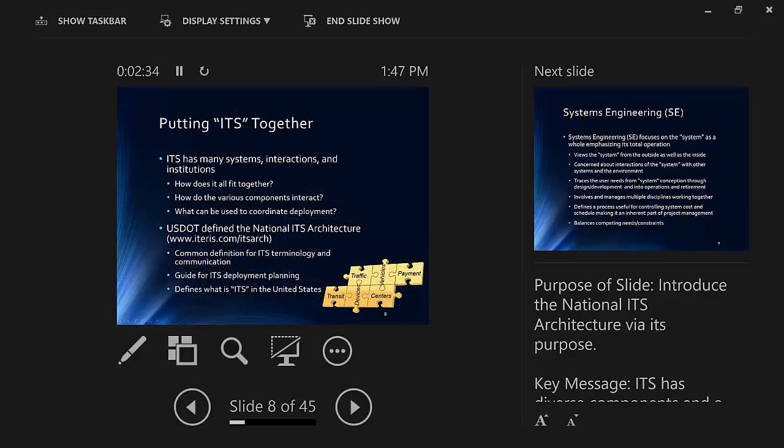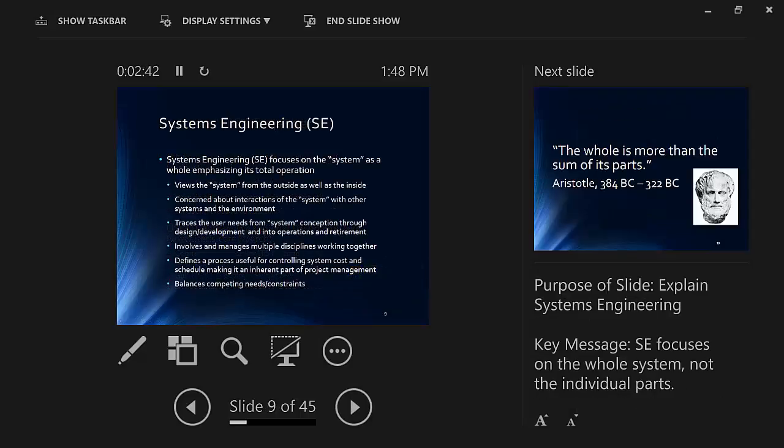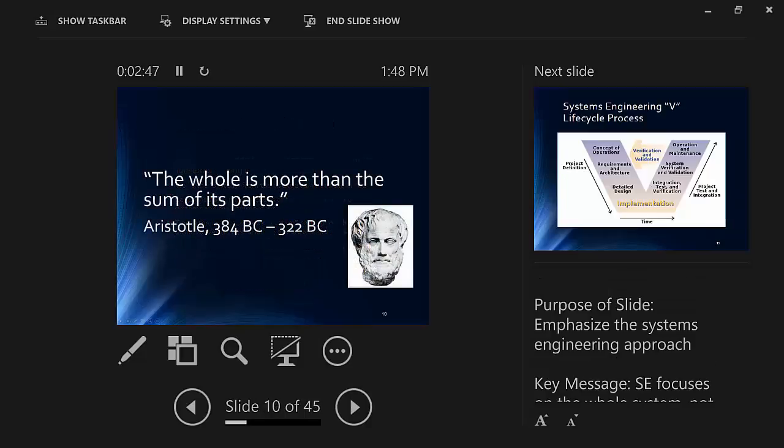This talks about the national ITS architecture, which again, you got experience using last week in Unit 1. And talking about the systems engineering process, which again, you read about in Module 2. The whole is more than the sum of the parts. That's perhaps a bit of an overdramatic slide, but it is true here. The idea of working with the architecture, of really putting a lot of effort into the systems design process, is to make sure that you're really getting the synergy and the full benefit of the technologies that we're deploying in ITS.